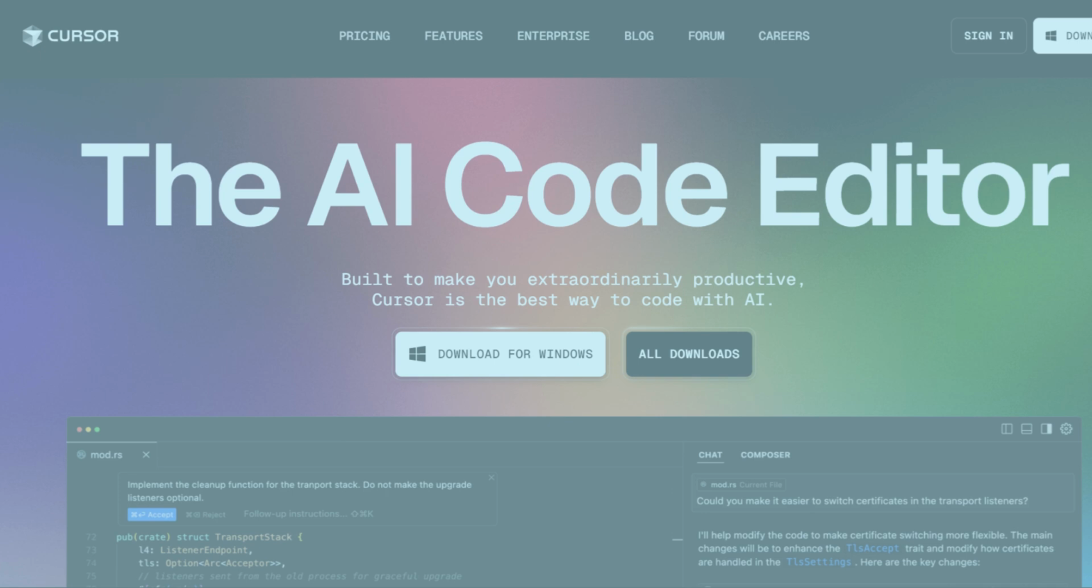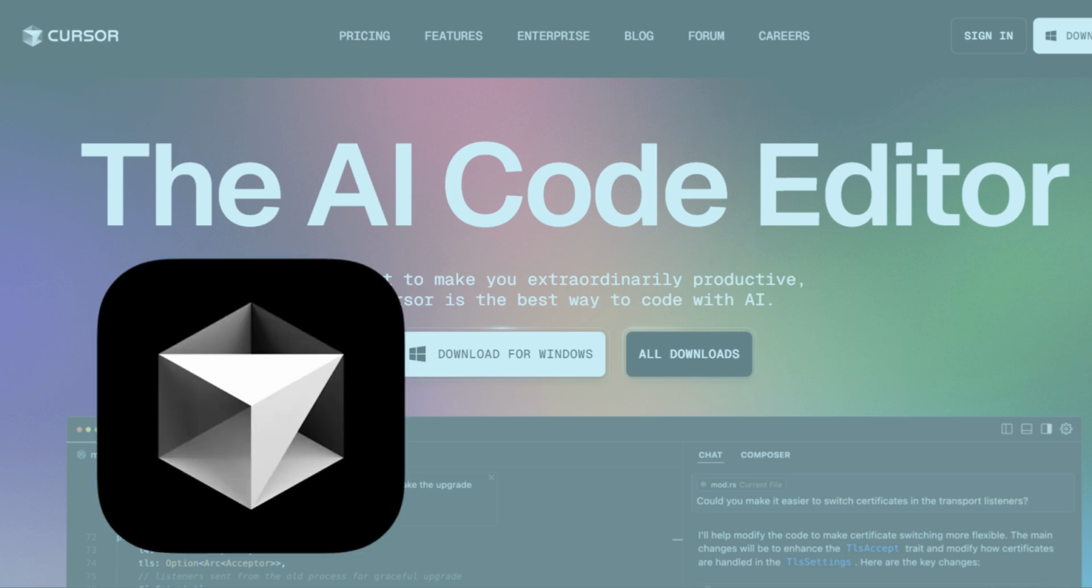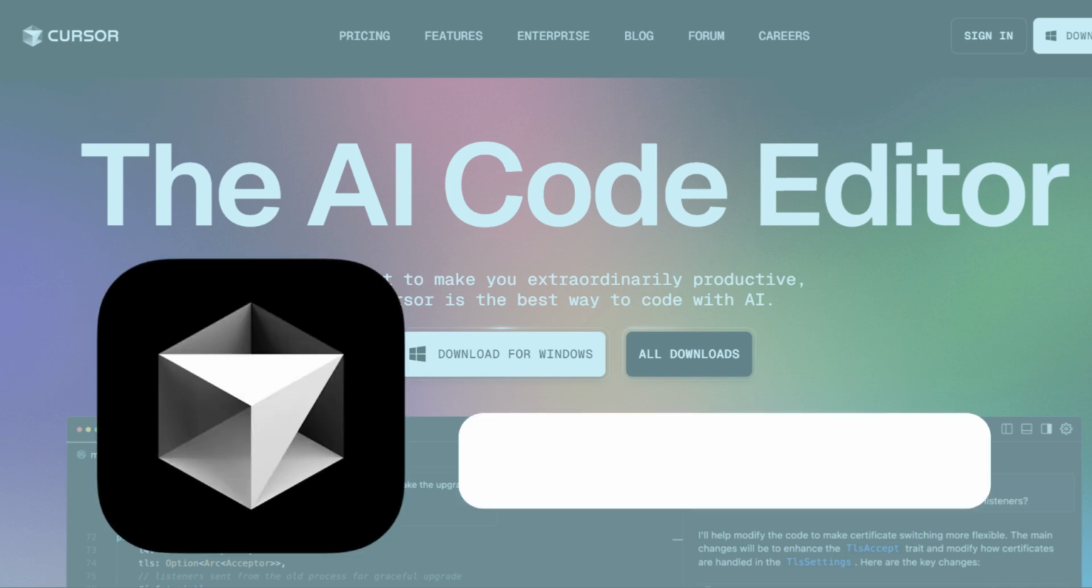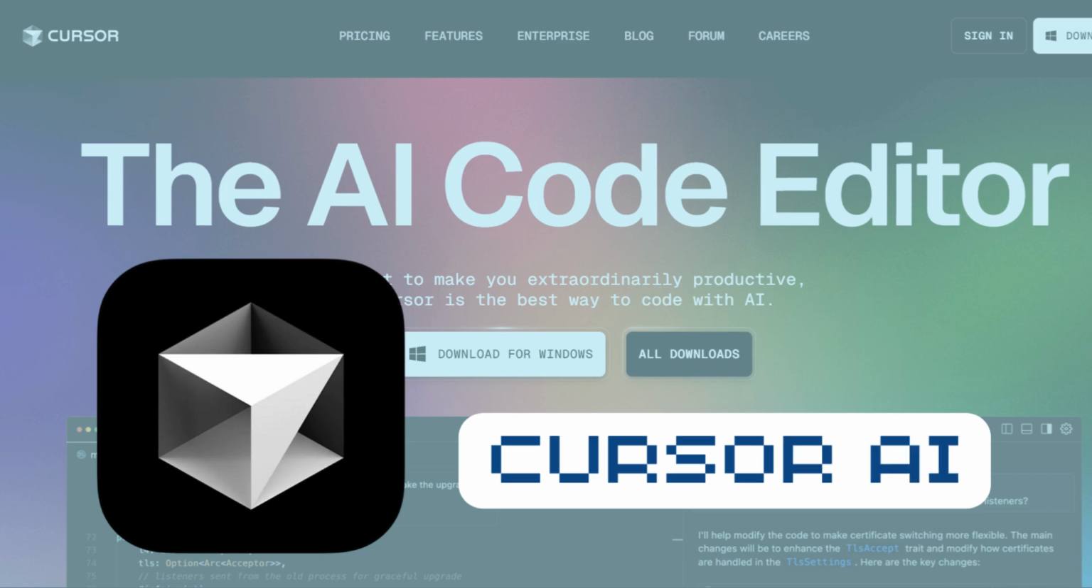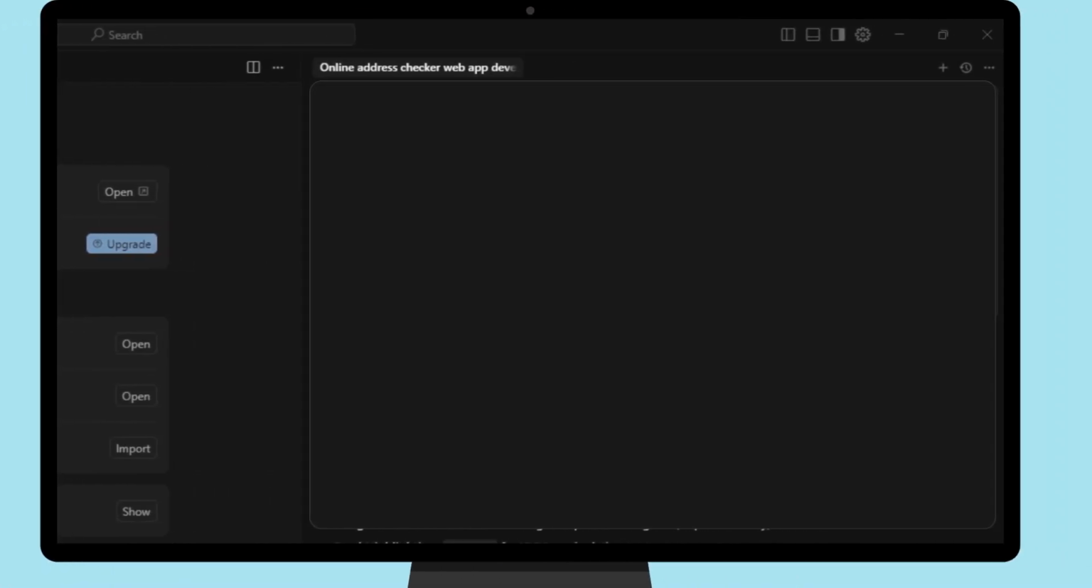To speed up development, I turned to GenAI for assistance. I used Cursor AI, an AI-powered code editor that boosts developer productivity with advanced features. Here's a demo of my prompts.